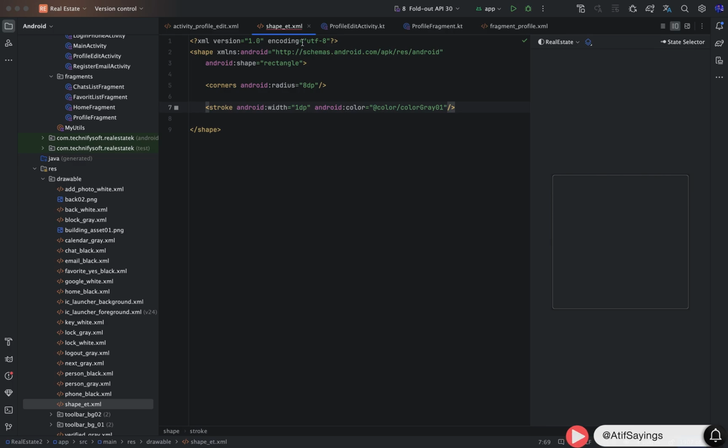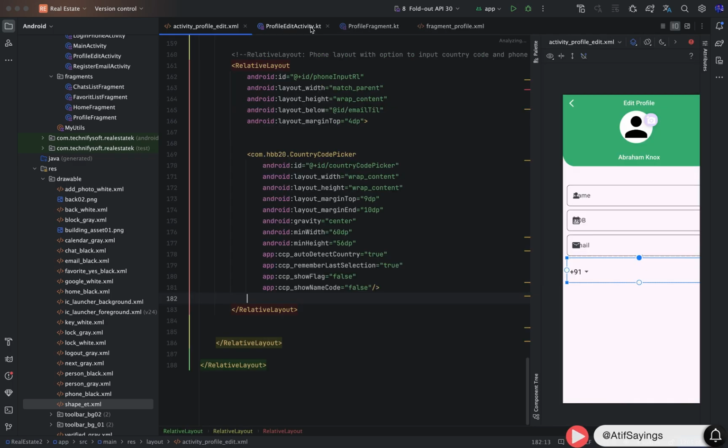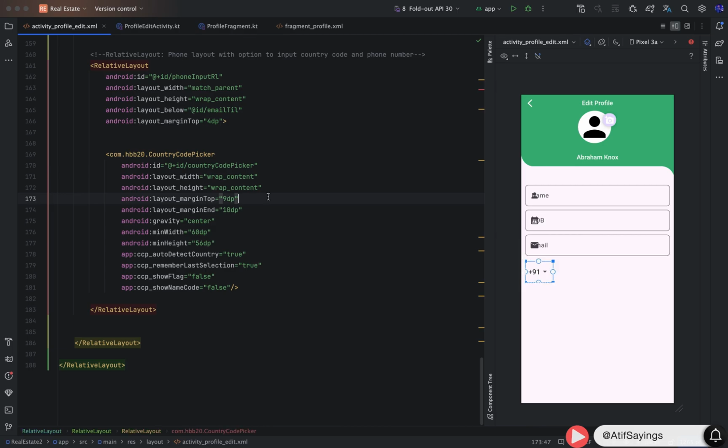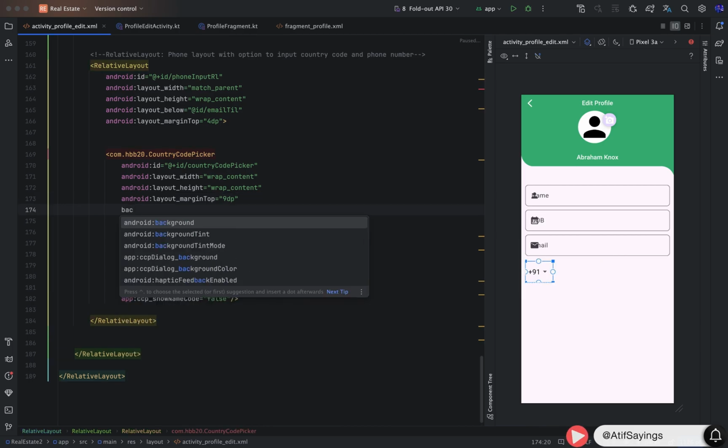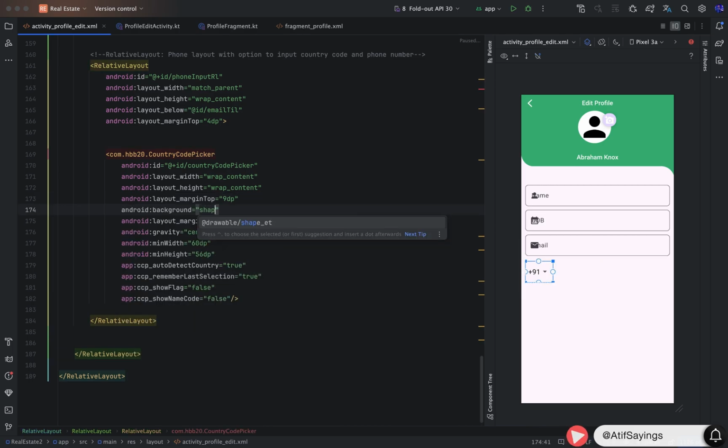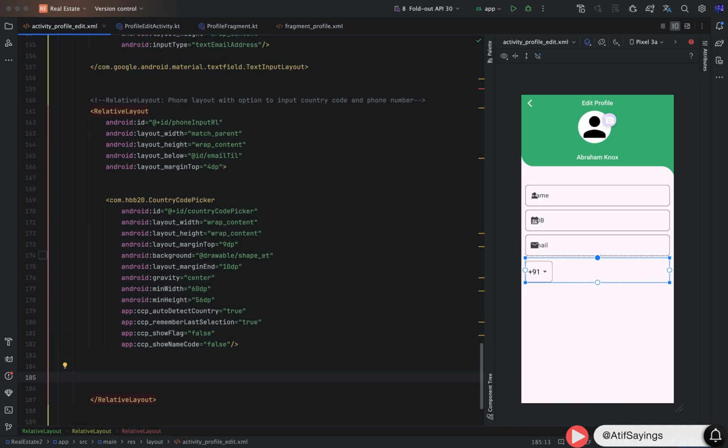Now we can use that shape as a background of our country code picker, and to do that we will use the property background, and as a value we will type the name of our shape file. This will make our country code picker look like our other input fields.